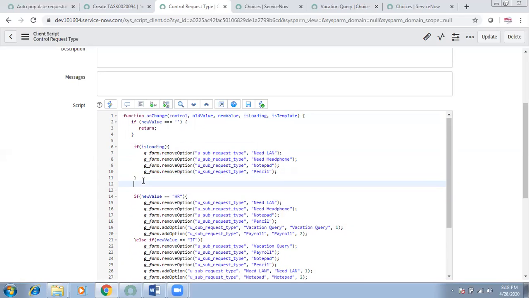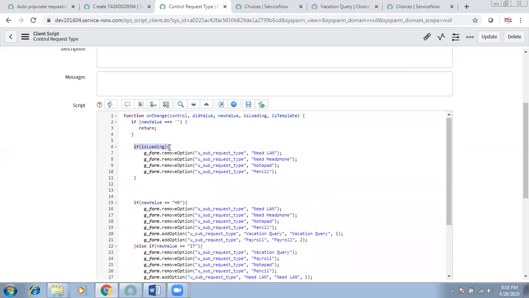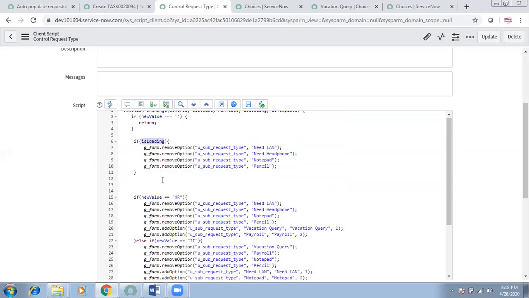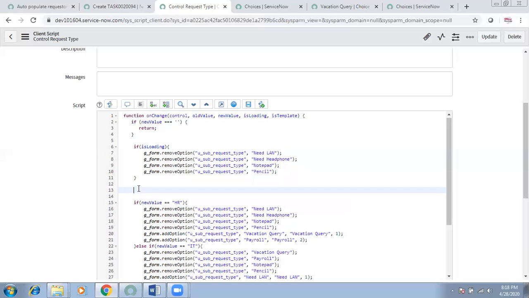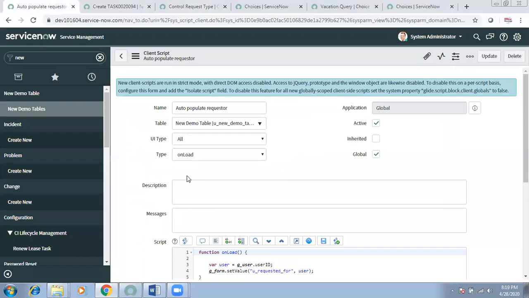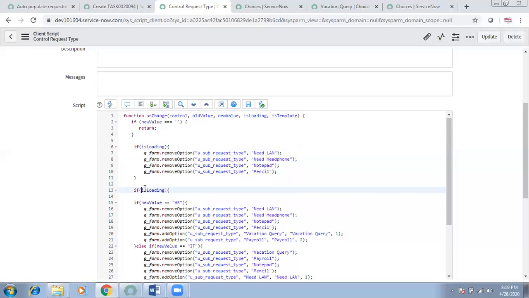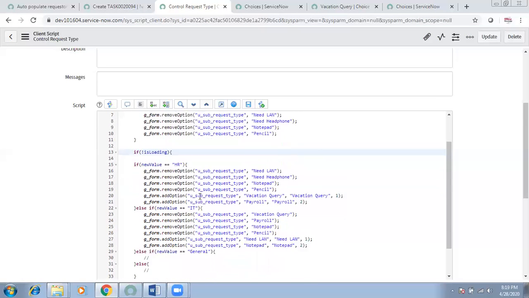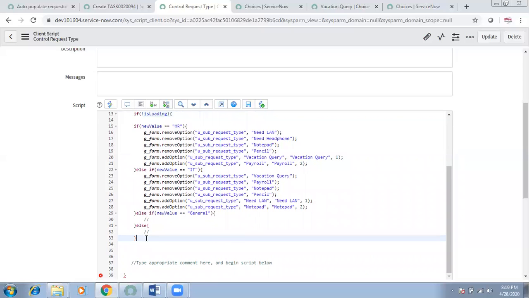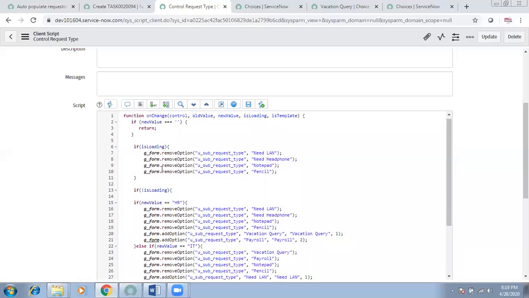I don't want to run this unnecessary code. If I do not tell the system what to run, it will try to run this code as well. But if I tell the system that the code below is only for when the form is not loading, I will say here not loading. Then it will go into this loop, right?